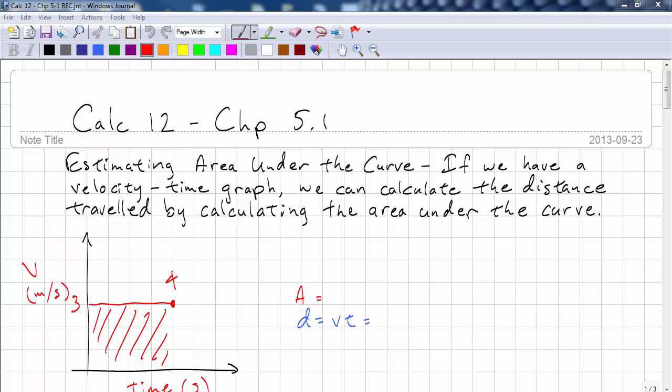This is Calculus 12, Chapter 5.1. Now we're going to be learning something other than differentiation. We're going to be looking at estimating the area under the curve. So if we have a velocity time graph, we can calculate the distance traveled by calculating the area under the curve.